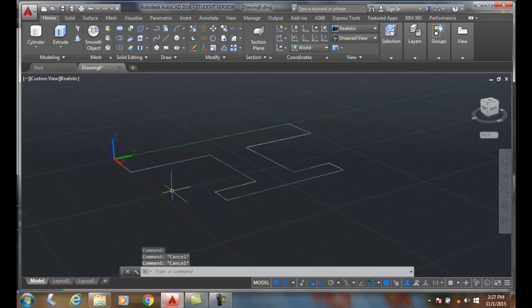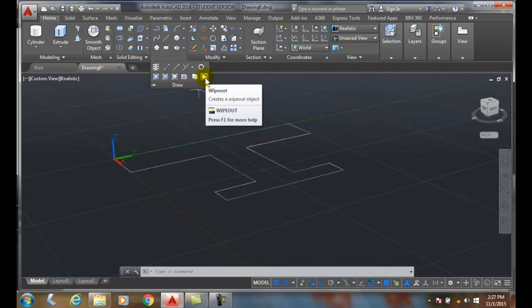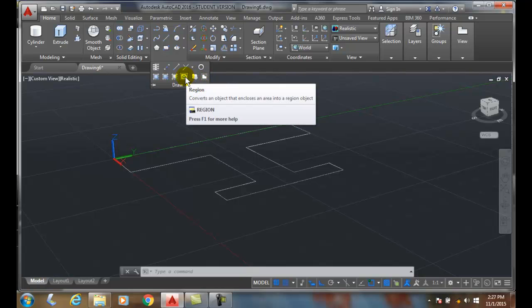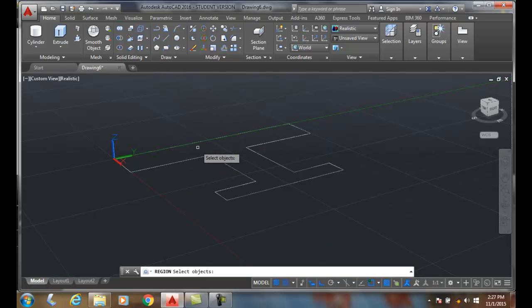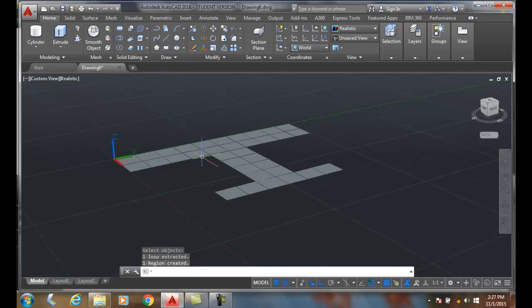Once I've drawn my 2D using 2D commands, I go in and convert this to a region. I go up to the draw panel, hit the down arrow, and in here I convert this to a region. A region is really kind of like a 3D flat plane. When I click on region, it says select the objects. I'll pick this object. It says one found. I hit enter. It doesn't really look like anything happened other than it made it like a sheet of paper, but it has 3D properties now.